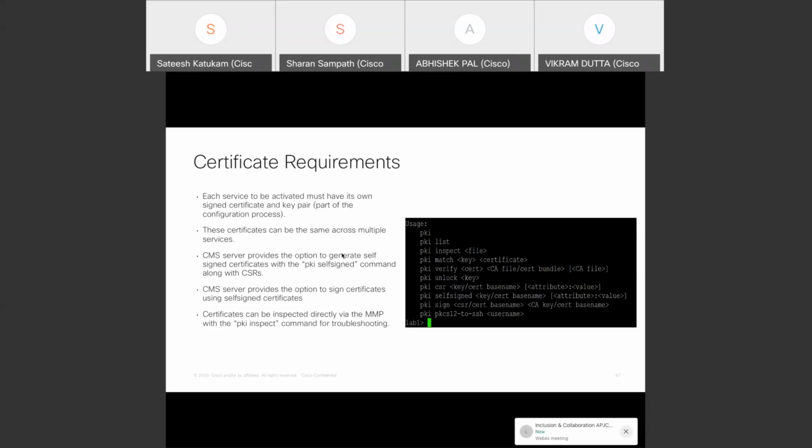There are multiple options available for certificates. You can use the PKI command, and there are multiple commands available to check your certificates: PKI list, PKI inspect, PKI match. To generate self-signed certificates, we have a command called PKI self-sign, and you can give the certificate name. It will generate the certificate for you.